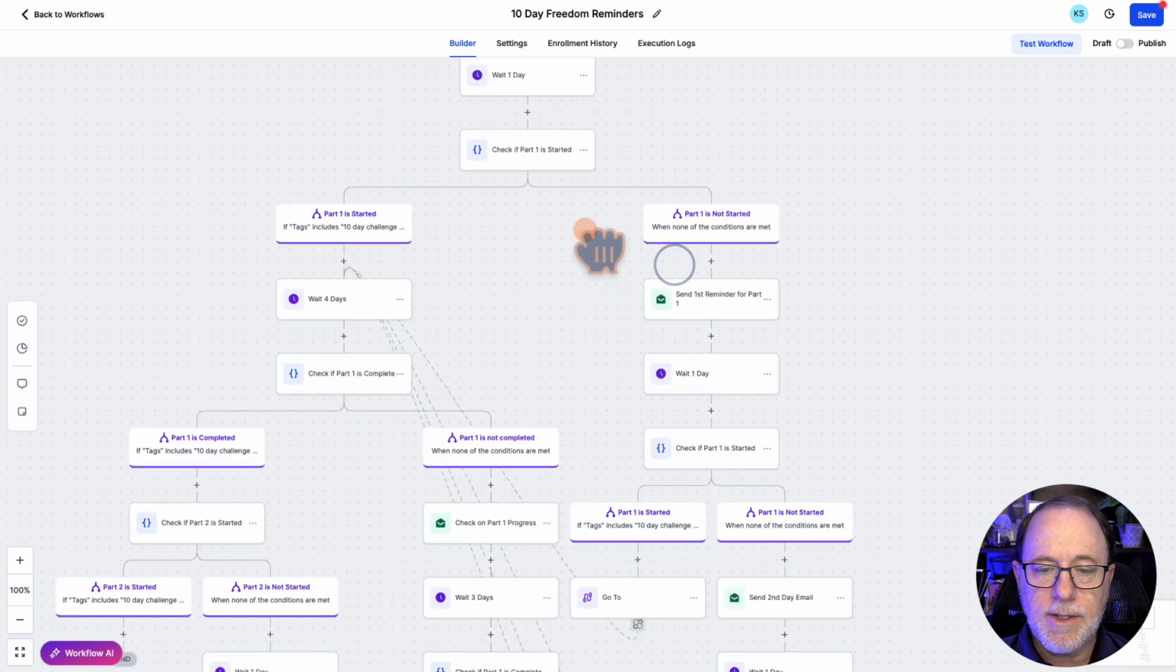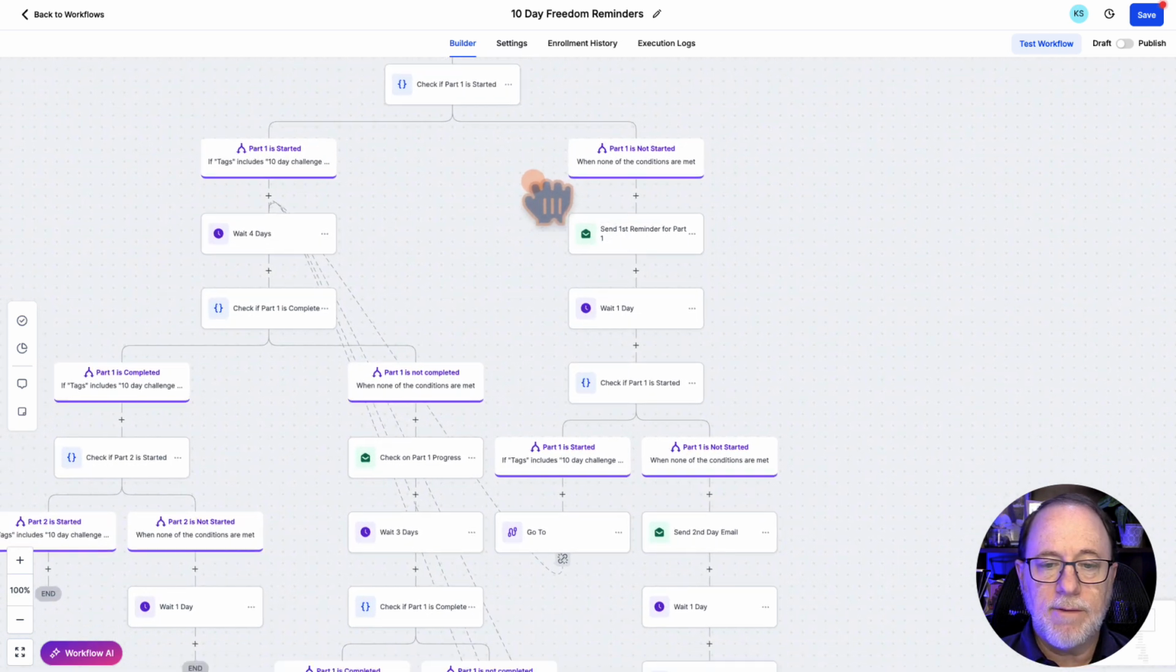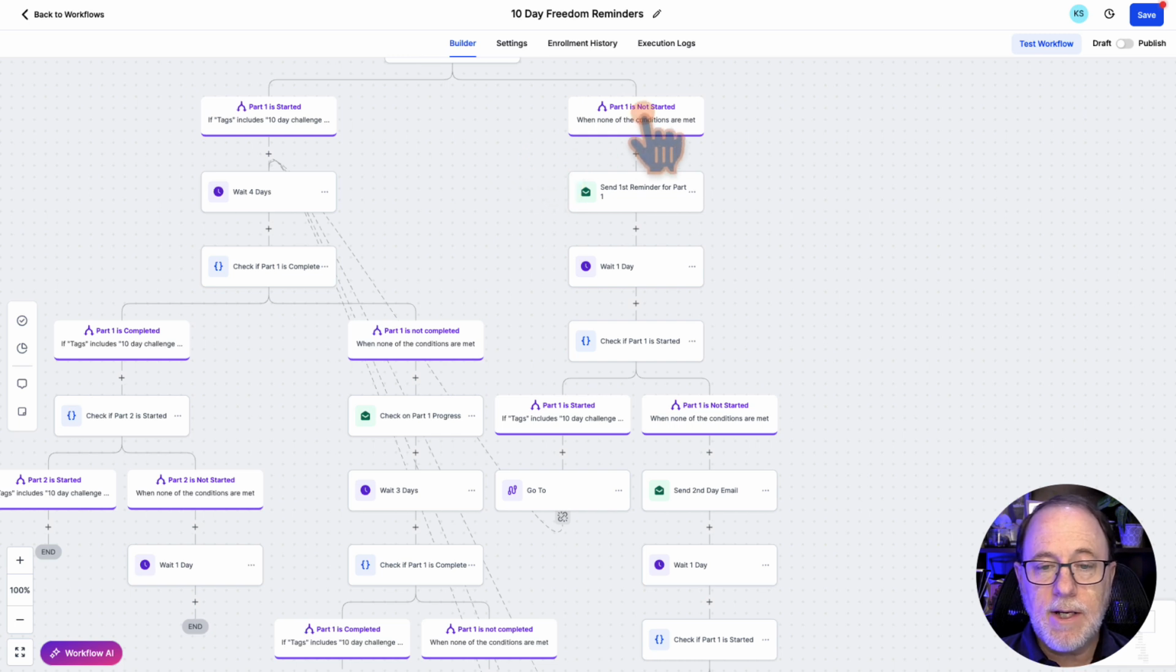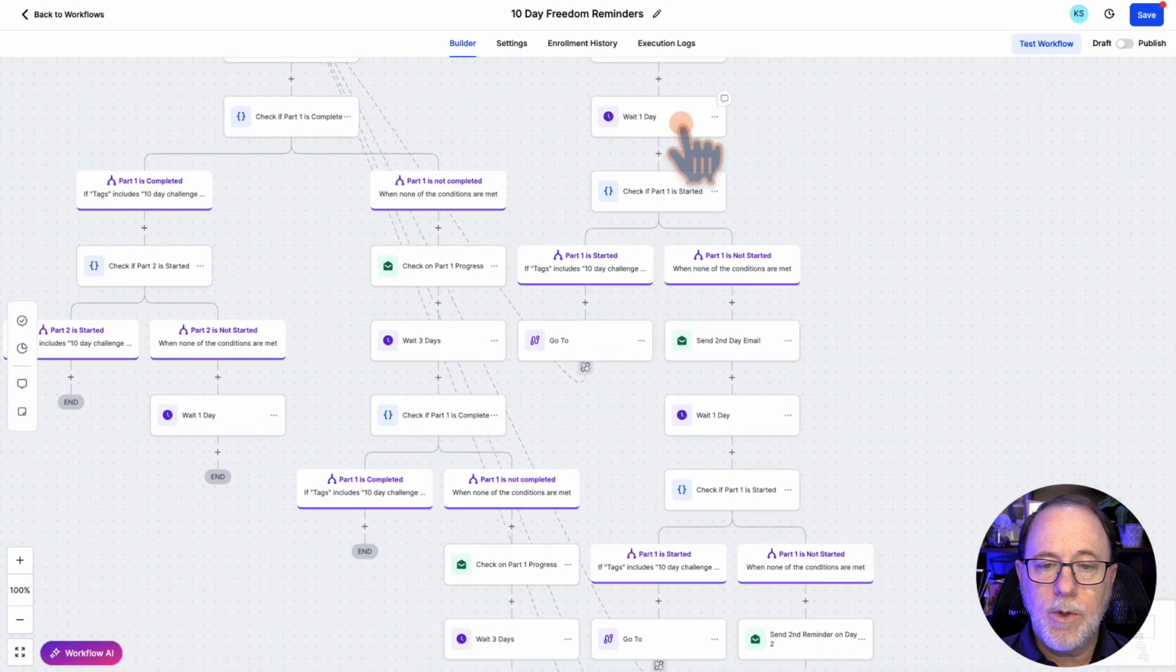But let's go over here to this side where we say if they've not started it yet. So if they've not started, we're going to send a reminder, send an email or a text, a WhatsApp message, however you're notifying people, we're going to send them a reminder. This one is just sending an email. After we send that email, we're going to wait 1 day. And once we wait 1 day, we're going to check again to see if it started.